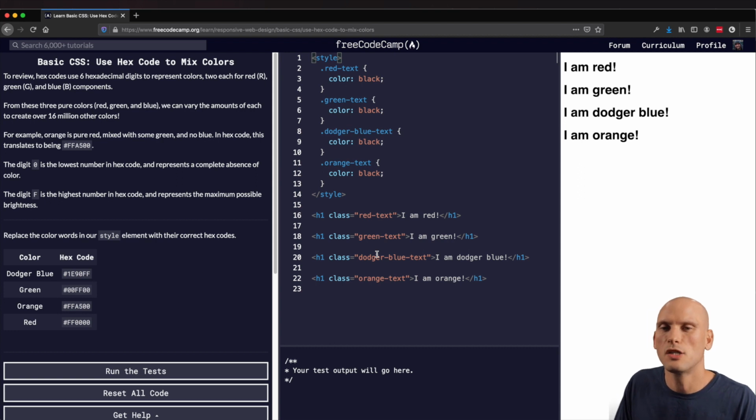All right, so let's use a hex code to mix colors. To review, hex codes use 6 hexadecimal digits to represent colors, each of the red, green, and blue components.